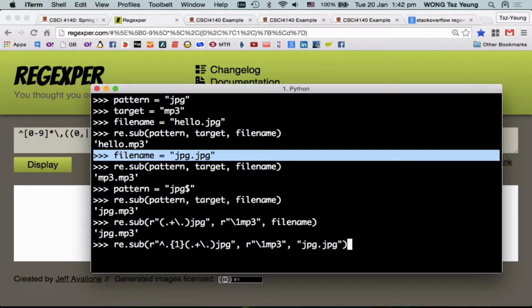Let some people think about it for a while. What will be the results? Will I change the expression pattern? Now I give you some choices. Still jpg.mp3? Anyone? Then how about jp.mp3? jp.jpg? No. Then you say, what is that? pg.mp3. Good.